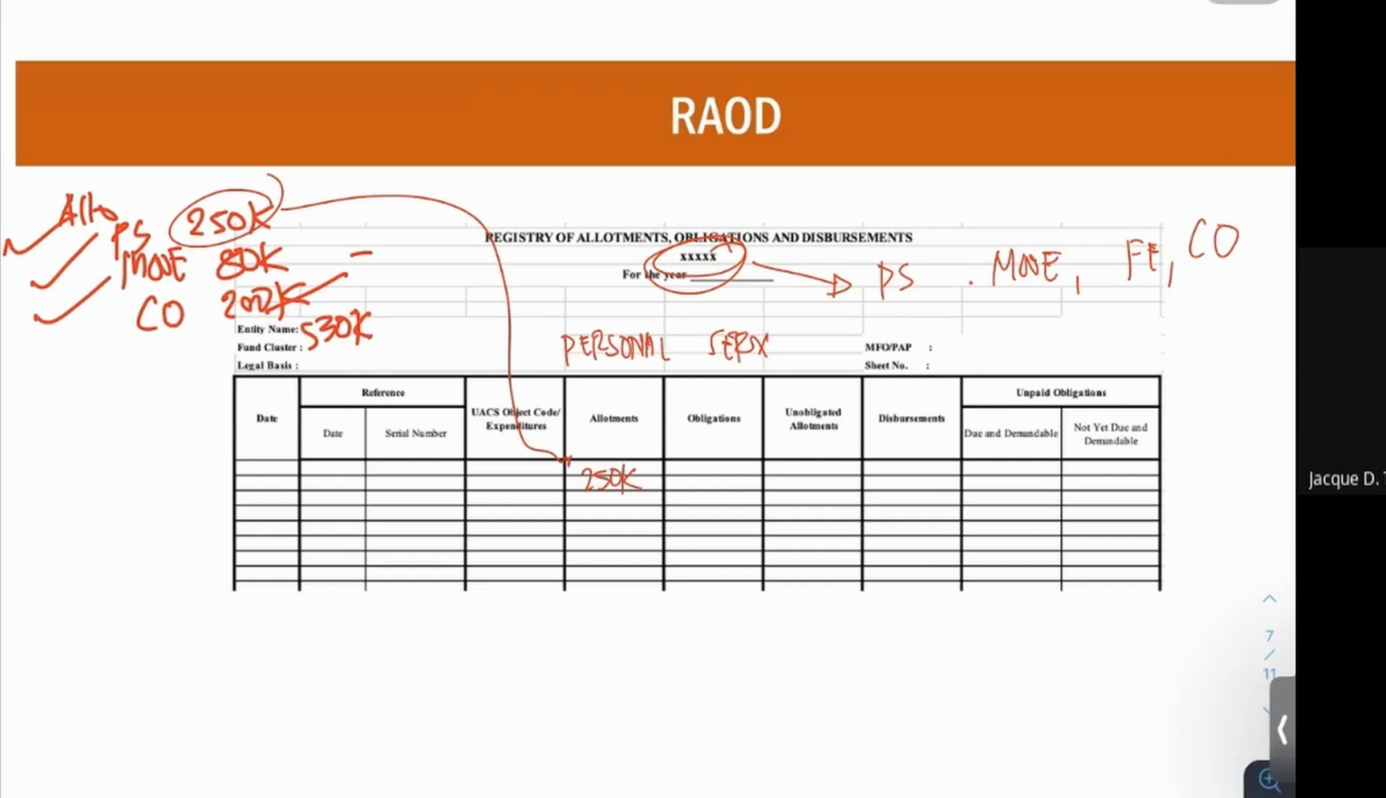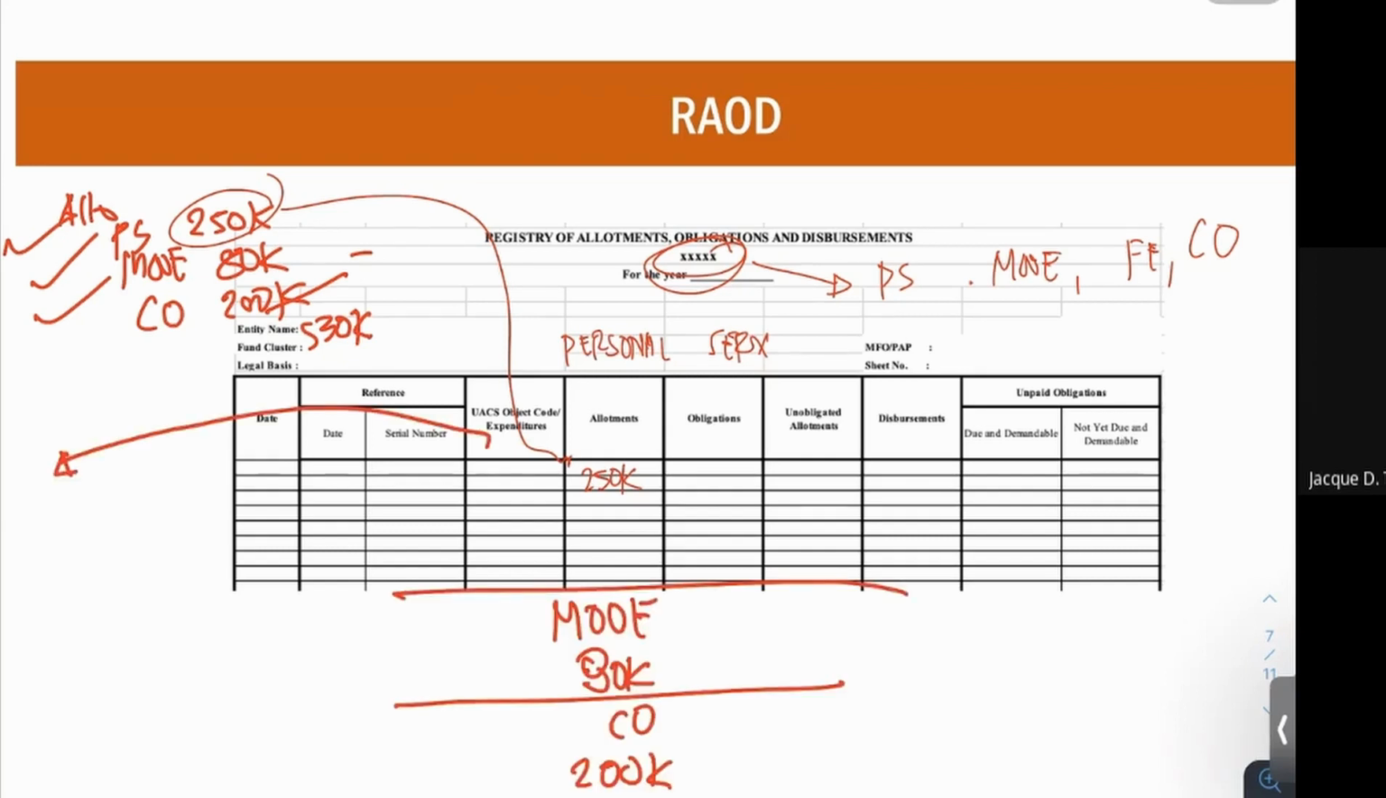After that, we will now create your obligations. So how do we create your obligations? Sir, what is this UACS object code expenditure? Your UACS object code expenditure is your unified chart of accounts. So this is the chart of accounts created by your COA. It's a long list of chart of accounts. You just need to look into that. You can research the chart of accounts created by COA for government accounting manual. So that is the item you place here in your UACS object code or expenditures.